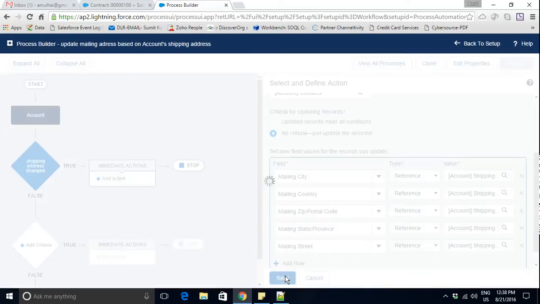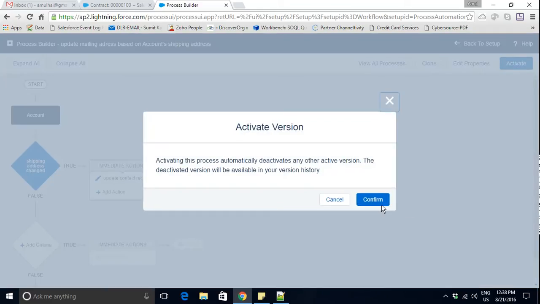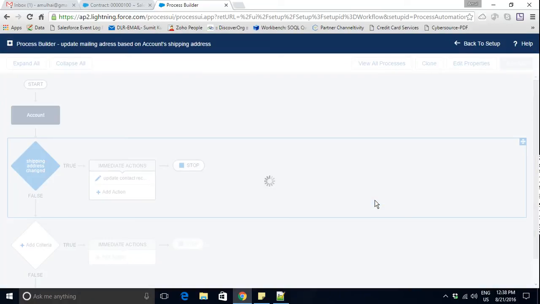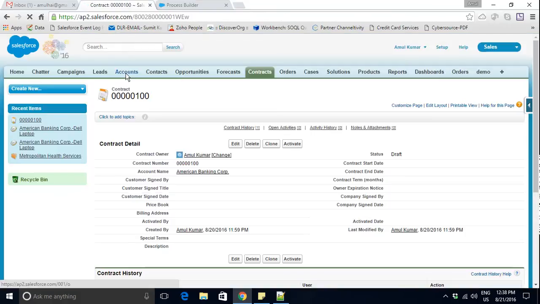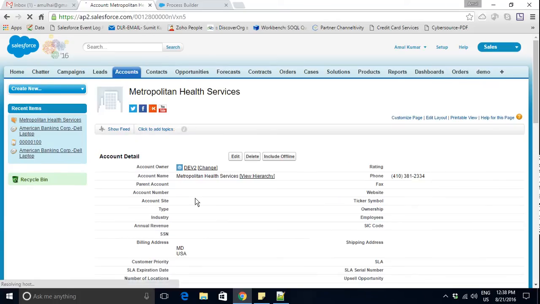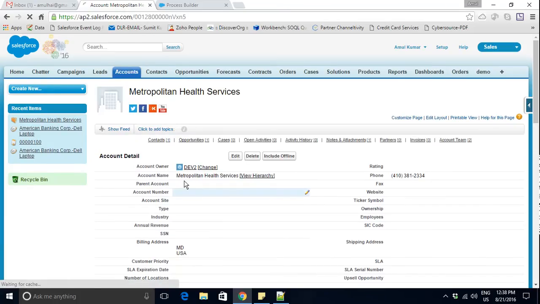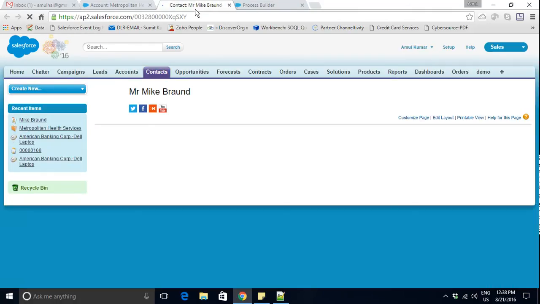Then click on the save button. Just activate the process. And what is next? हाँ क्या करेंगे? अकाउंट पे जाएंगे, वेरीफाई करेंगे ना बॉस. Now this account, how many contacts are associated with this account? We have one. Okay. Let's create some multiple contacts.